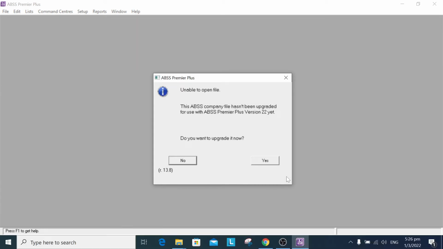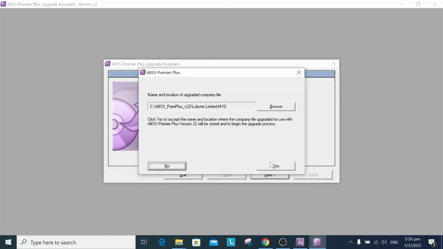A message will pop up, unable to open file and request us to upgrade now. Click Yes and go to next step. Choose the location where you would like to save the company file after upgrade.